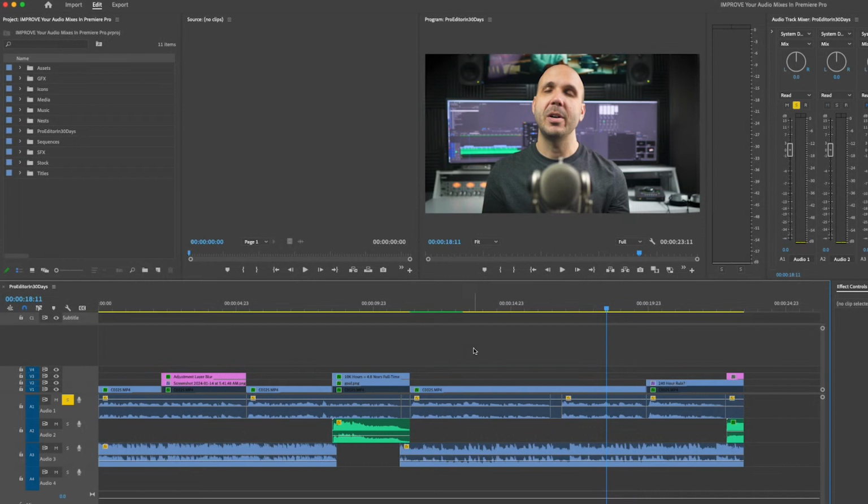The old saying, mix with your ears and not with your eyes, applies here. That simply means make sure you're using your ears when it comes to levels, and be sure you're listening on the most accurate speakers or headphones you have access to. That said, it's always helpful to have some guidelines as a starting point.